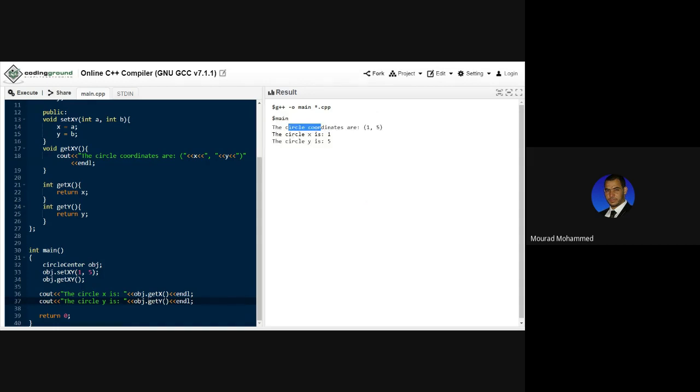Great. So circle coordinates are 1, 5. This is the first one from here. And now the circle x is 1. The circle y is 5. We're getting it clearly here. And we are reaching the x and y in the main using the public members, which are the two methods, get x, get y. I had the output here inside the main. The call was made inside the main.